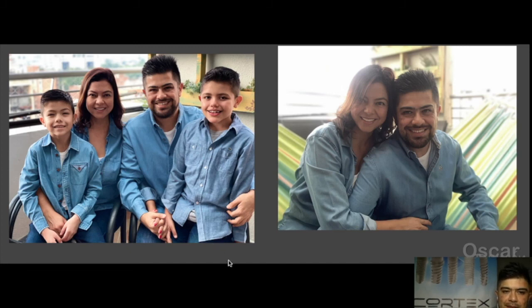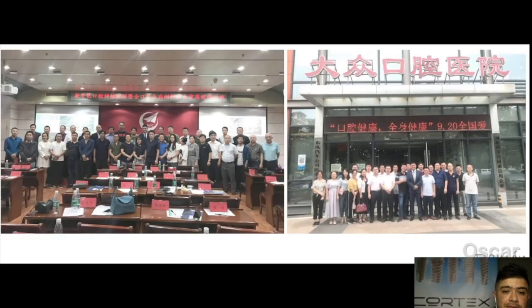This is my family. We live in Medellin, in Colombia. In this moment, we have a very hard situation with the coronavirus in my country. But we are receiving a lot of vaccines from China, so probably in a few months we can get better. I hope everything will be better in a few months.